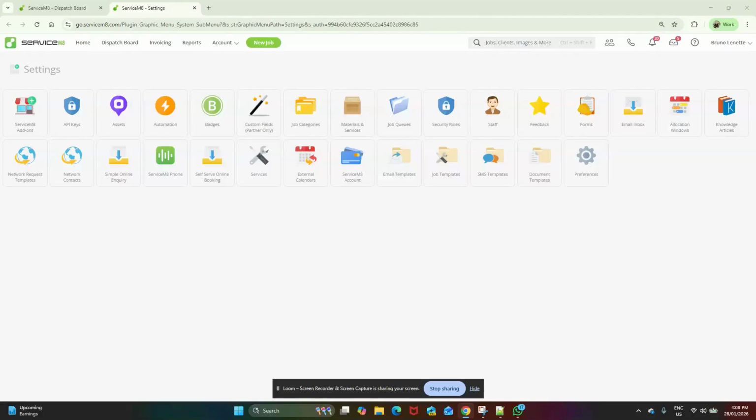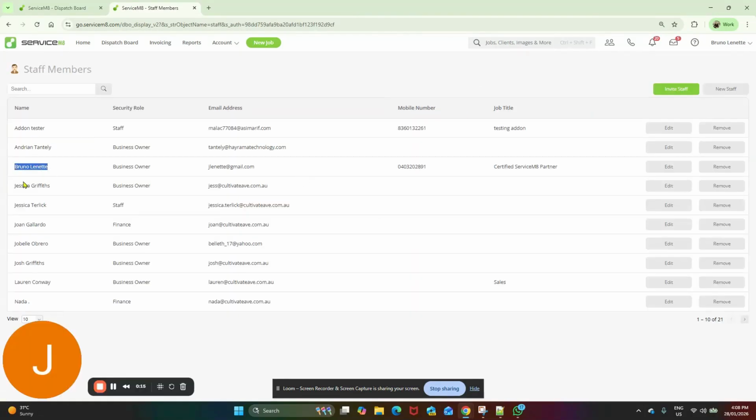Quick video to show you how the scheduling and the calendar works in ServiceM8. So the first thing that you need to do is to create staff. Basically, you can either create a staff with a name. So that will be for your staff member if you want to keep track of your staff.